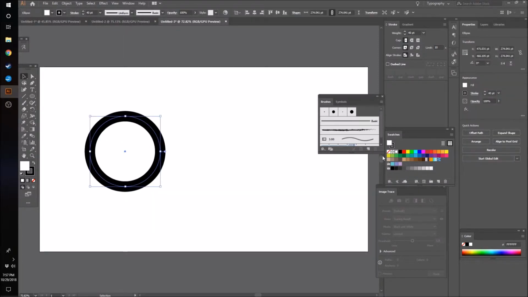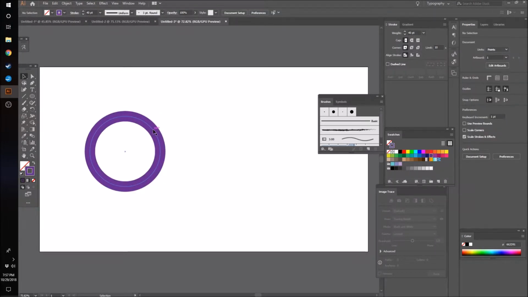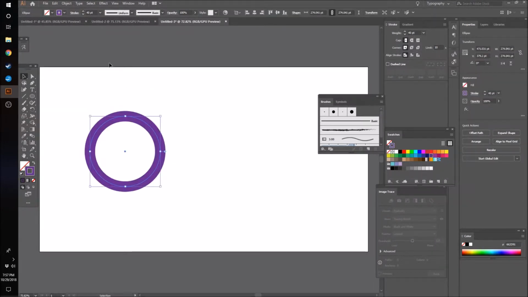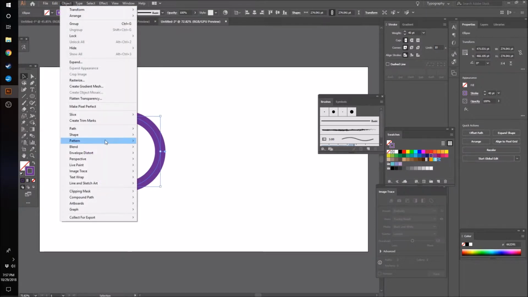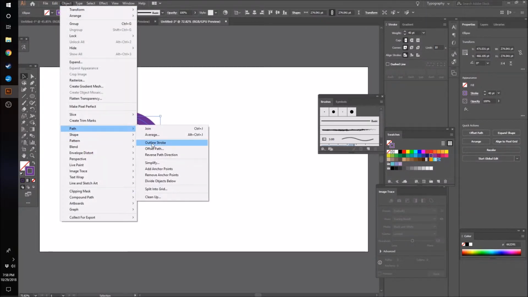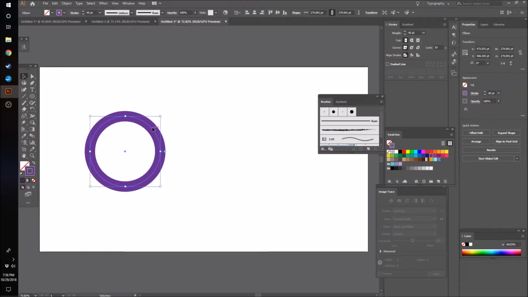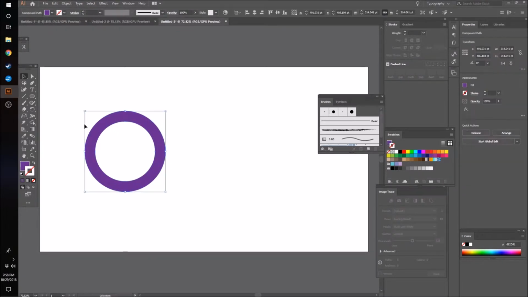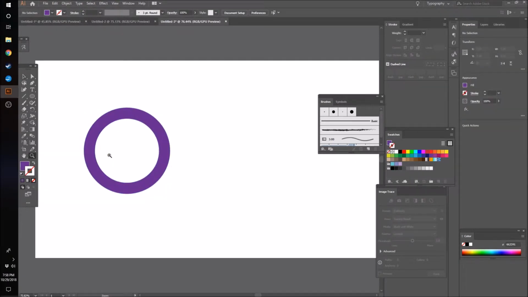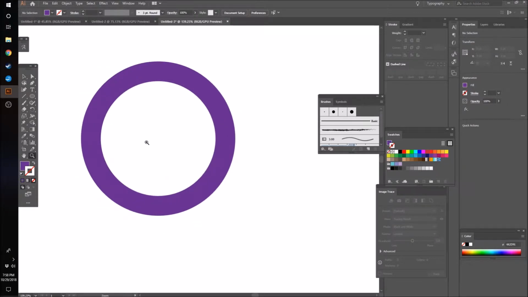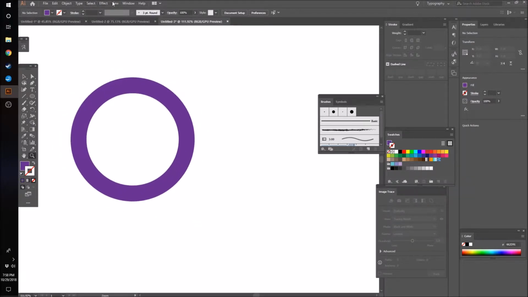Next, I just want to turn off the fill here and change my stroke color to a purplish color. Now let's go to the Object menu, then the Path menu, and click Outline Stroke. Instead of having a path like this where you can't edit the points, it makes every point in here editable, and it makes certain things line up with this a lot better.